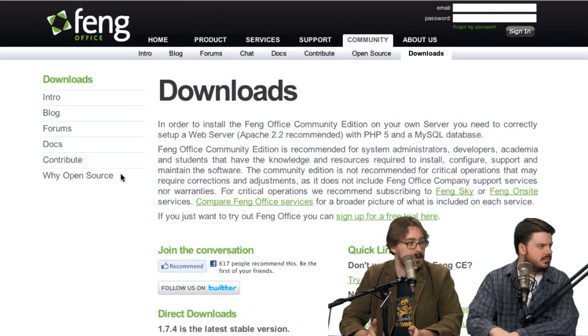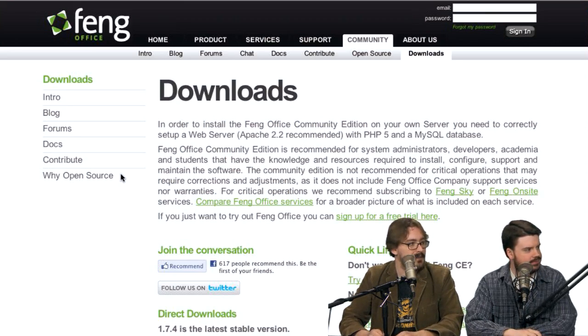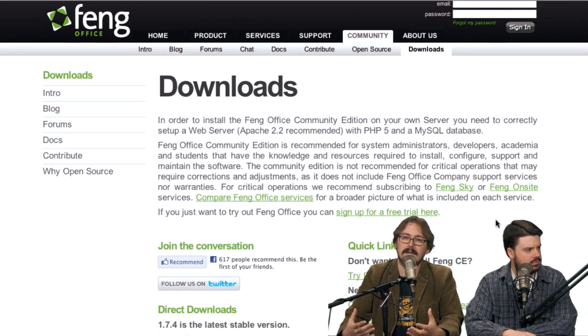So what's your solution for Google Docs? The best solution I found, I'm just going to present one, because there's really one great one that I found. Well, there's two, but I'm only going to read one now. The other one at the end of this thing. Okay. Feng Office Community Edition. Feng Office is great. F-E-N-G, fengoffice.com.